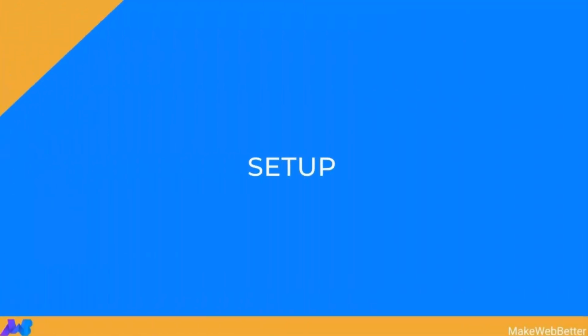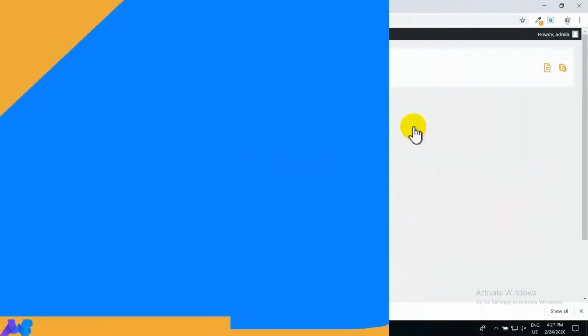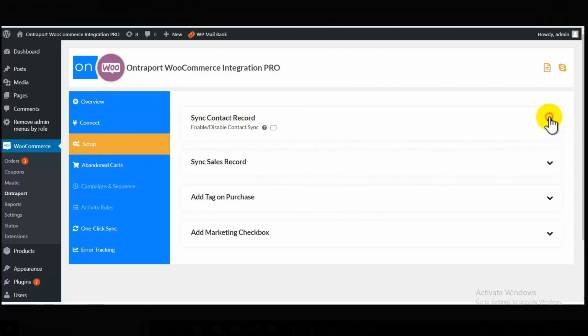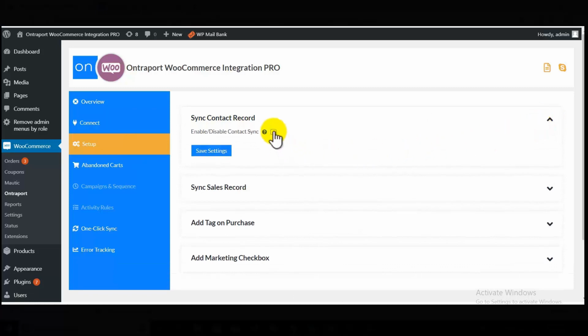Now comes the setup step. So guys, this is the setup tab of our Ontraport WooCommerce integration, and the first setting that we are going to see is how to sync the contacts record over Ontraport for all your customers. So simply enable this option of contact sync and then click on save settings.